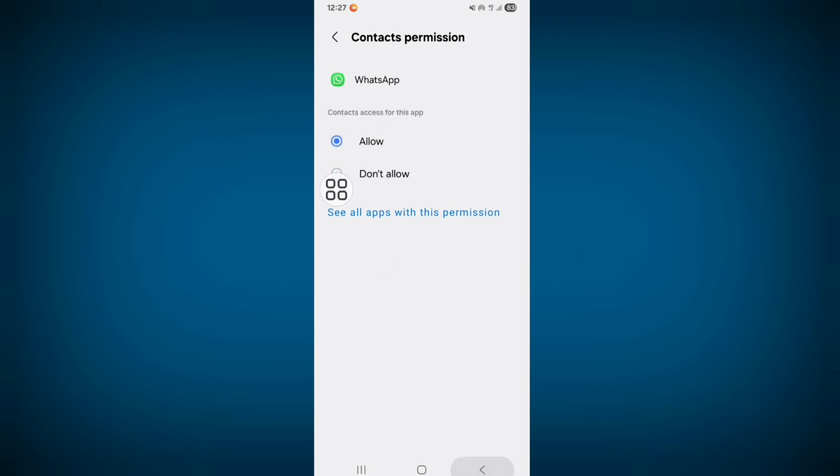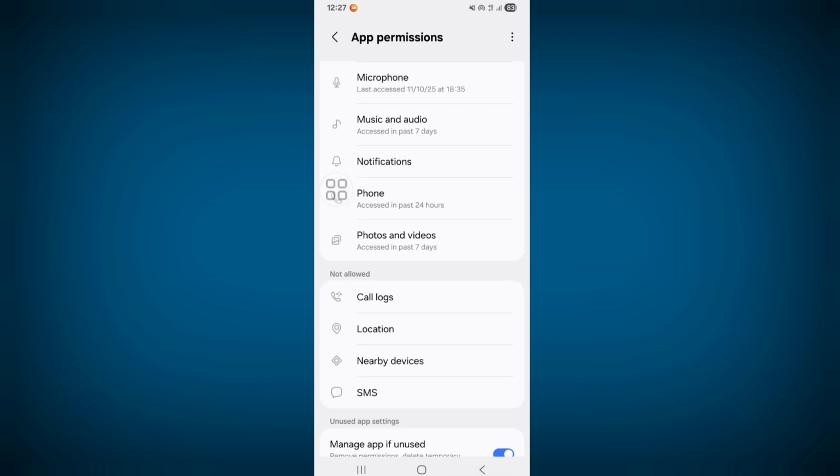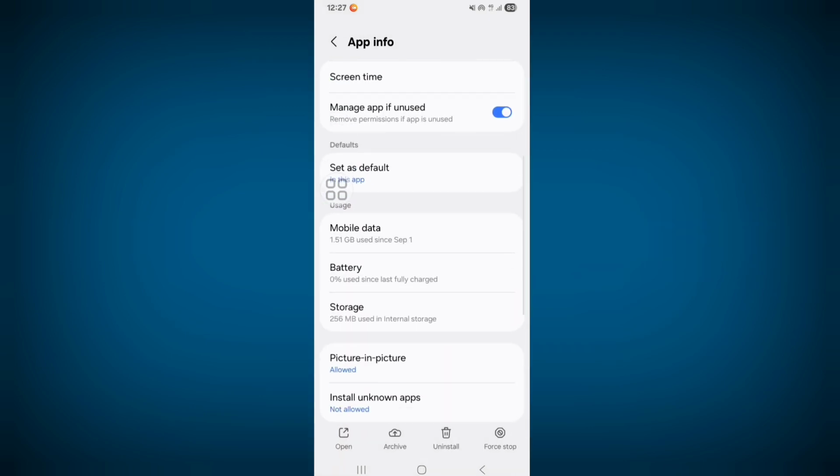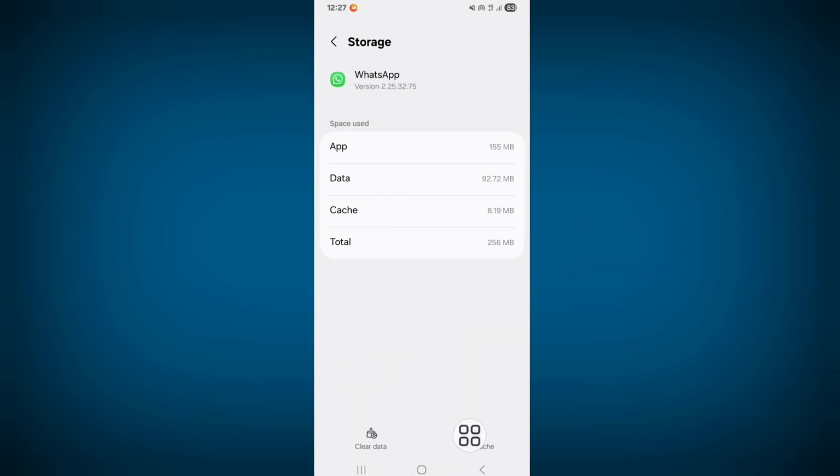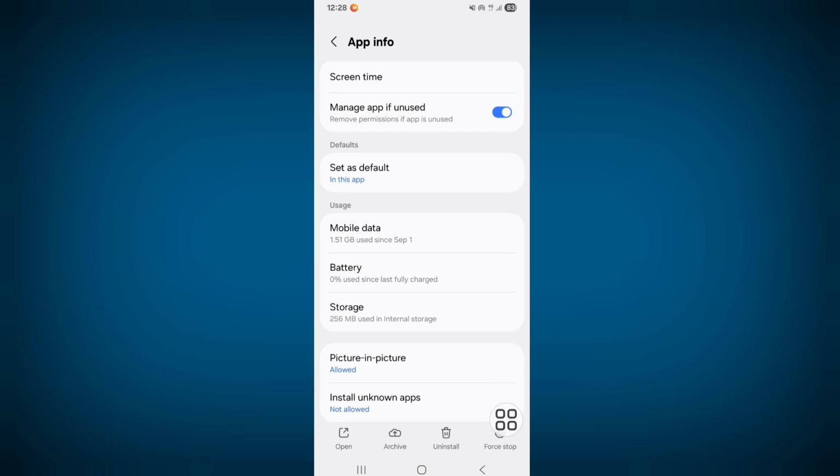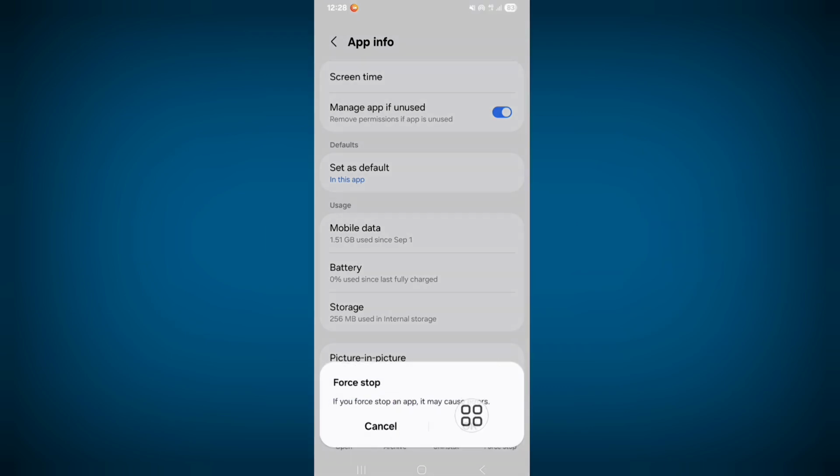Now go back. Scroll down, click on Storage. Now click on Clear Cache. Go back. Now click on Force Stop. Click on OK.